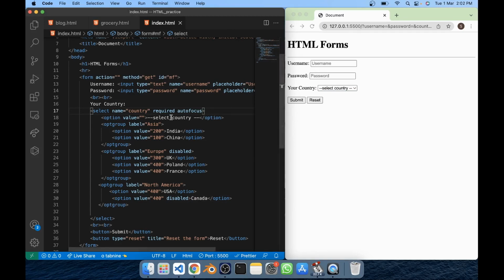So that's it. You should remember optgroup, option, and select, these three tags, and you should put some value attributes on the options, and in the optgroup you should put some labels.